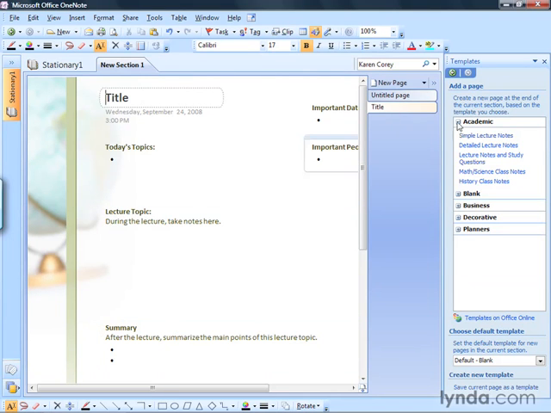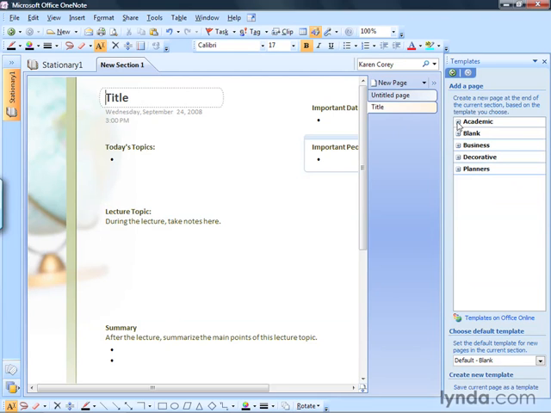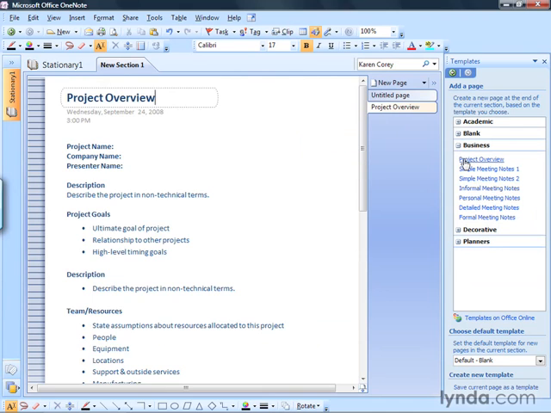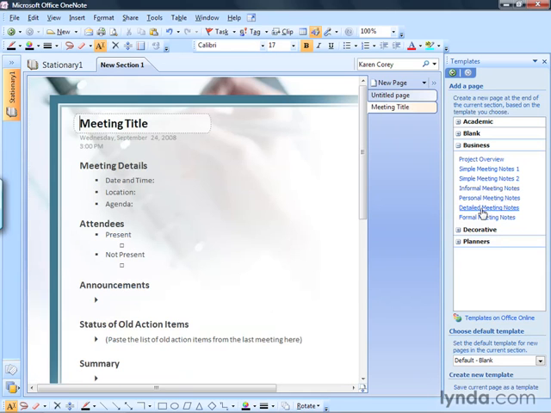I'm going to minimize the academic section or collapse it and go down to business because we got some options here like a project overview. So we're going into a meeting, the project overview, you can see I can track the project name, company name, presenter, description, and you can see here I've got actually some descriptive text. Describe the project in non-technical terms. So I take that out and type in the actual description. If I'm going to a detailed meeting where I want detailed notes, I've got another option. So there's lots to explore here.